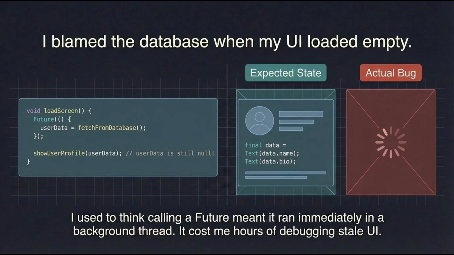Here's something that actually happened to me. I had a function that loads user data, and right after calling it, I updated the UI. But user data was still null. The screen showed nothing. I expected the data to be ready by the time show user profile runs, but it wasn't. So I blamed the database. I thought the fetch was too slow. I added delays, loading spinners. I even wrapped the whole thing in another future. But the problem was never speed. The future callback simply hadn't run yet, because Dart finishes all synchronous code first.